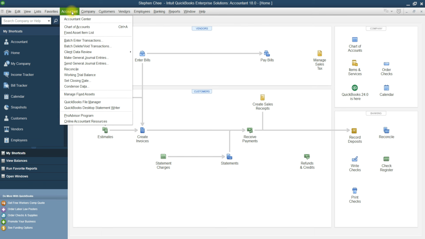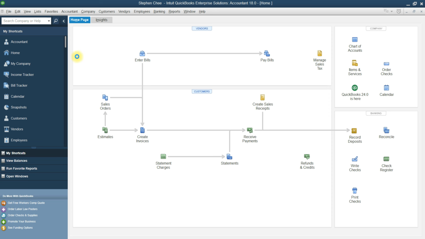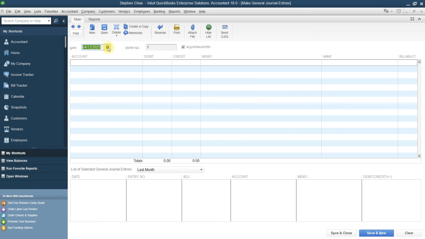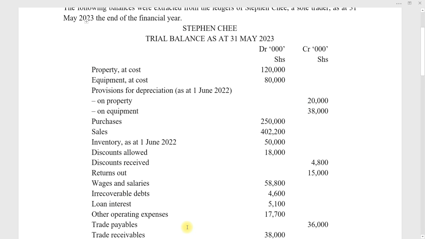You'll use Accountant in the toolbar menu, then you make journal entries. The entries we are making are as at 31st May 2023. Don't forget, because these balances are as at the end. So we start with property cost. Property cost is how much? Property cost is shillings 120 millions.